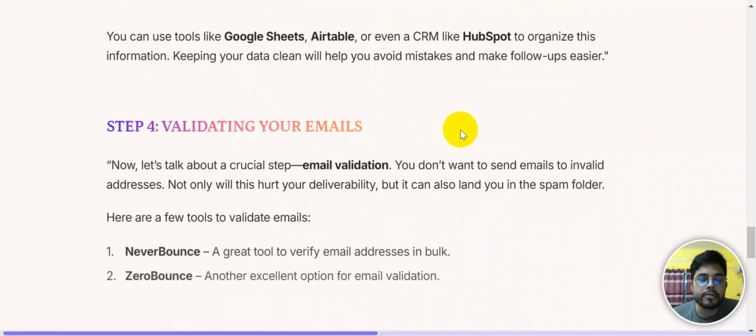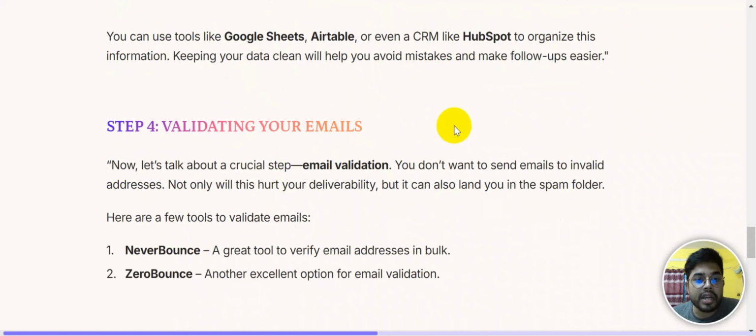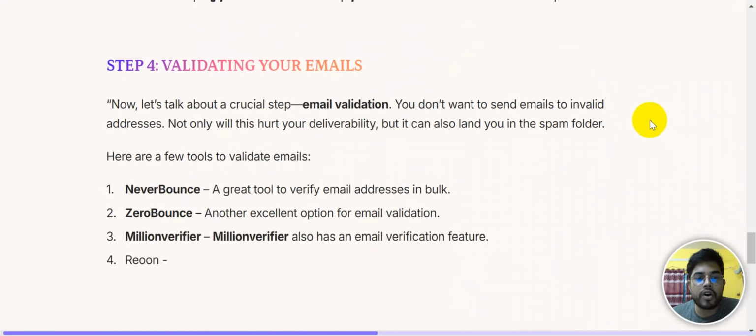So step 4 is validating your data. Now let's talk about a crucial step: email validation. You don't want to send emails that are invalid, or maybe risky, or maybe spam traps. Not only will this hurt your deliverability, but it can also land you in the spam folder. If your email lands in the spam folder, there will be no chance to get it opened and replied to. So before sending any email, you always need to verify your email.